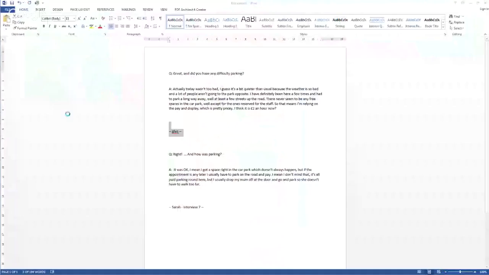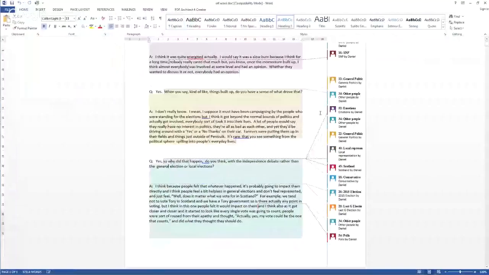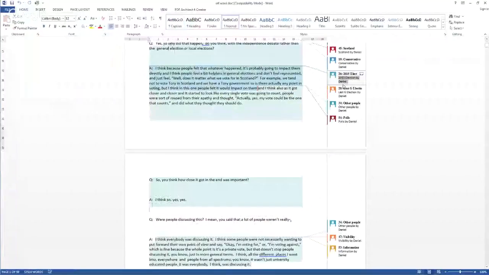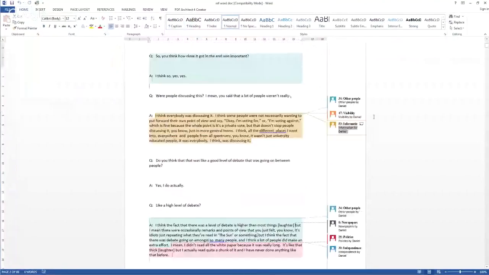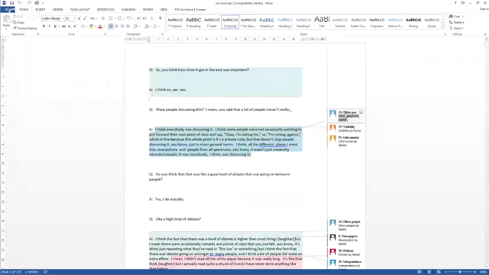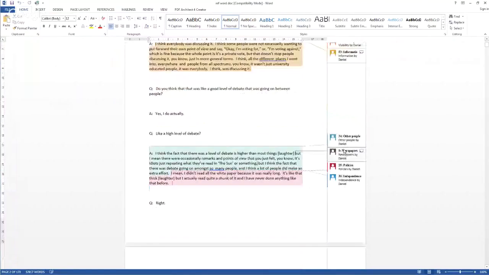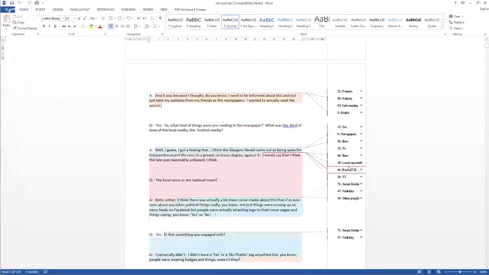And this starts, here we go. So it's created a standard Word file, which you can send to anyone who's got Word or Google Docs or LibreOffice, where all of our coding is shown here with these color-coded highlights as kind of comments. So that means someone else who doesn't have Quirkos can see exactly how you coded all the text.